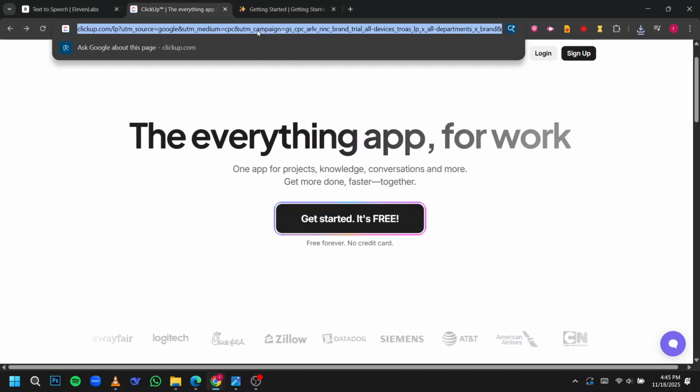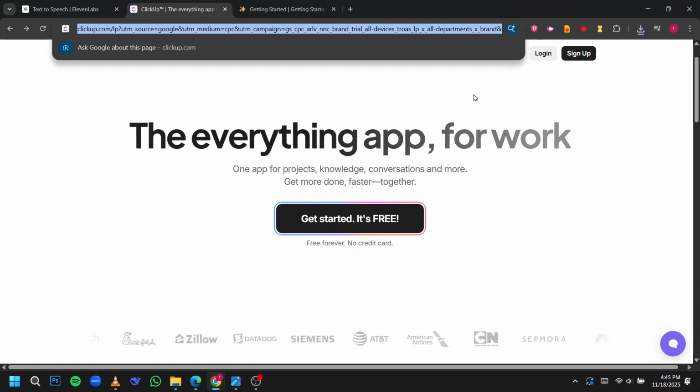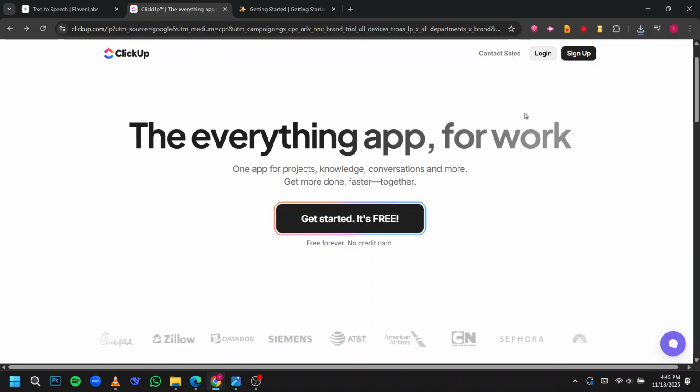This is ClickUp's homepage, often called the Everything app for work, thanks to its comprehensive features that streamline productivity. Take a moment to familiarize yourself with the homepage and the options available. Next, look for the login button. Usually at the top right corner of the page, click it to proceed to the login screen.